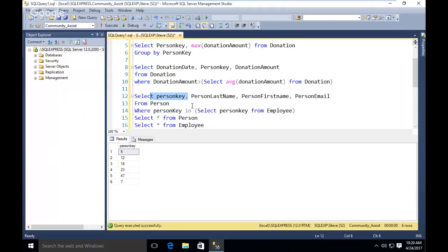And we're saying if the person key in person matches one of these. So it's matching sets, and to do that, you need the in keyword. Whereas when you're using a comparative operator, the subquery only returns a single value. Even though we get multiple rows in the response set, this subquery only returns a single value. But this one, when we use in, actually returns multiple values.